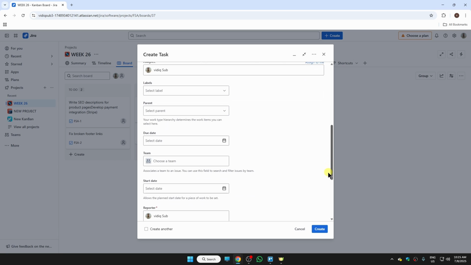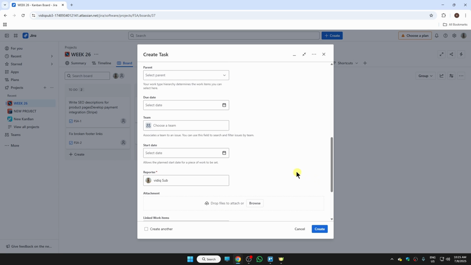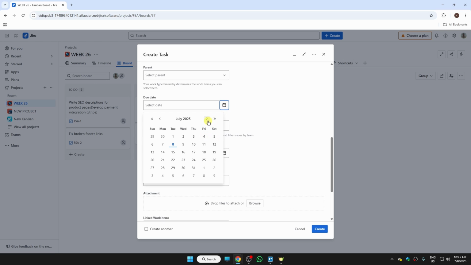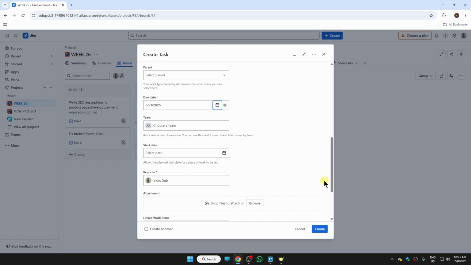Then if you move to the next option, here is the main thing, if you wanna set a due date for your task or ticket, you can set that from here. Many people set a due date for the task and the ticket. They just click on this option and right here they choose the date, so you can set any date you want. I'll just go with 21st of August, and the due date would be set on my ticket.